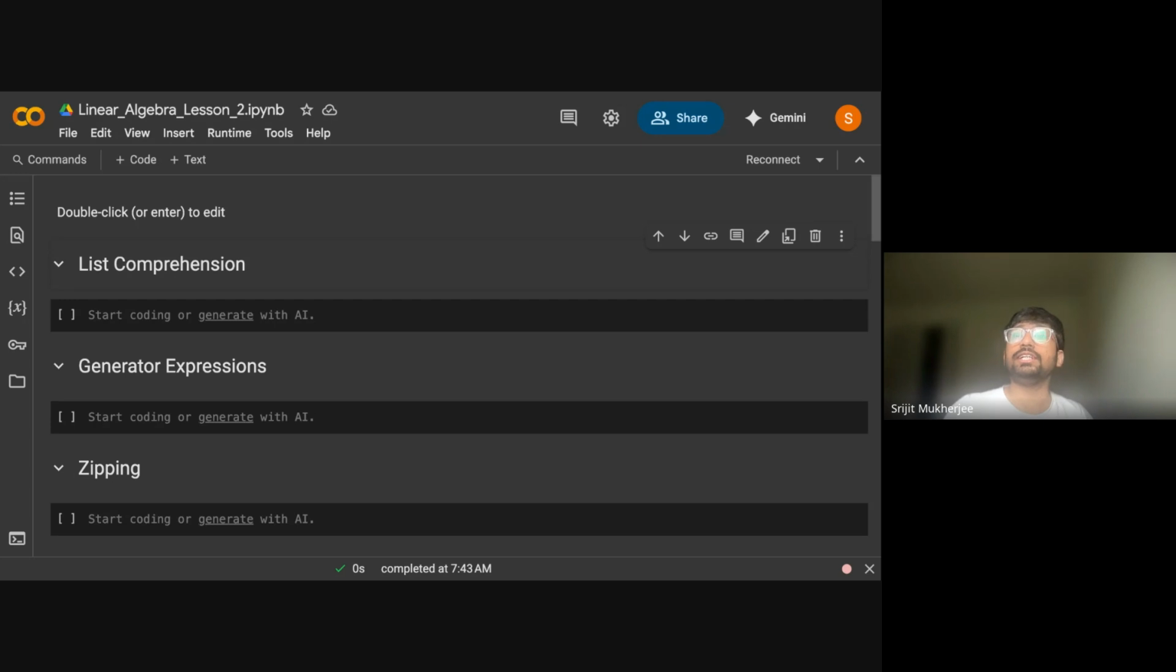There's something called dictionary, which we are not learning because it's not really important for linear algebra. But in the future, we will see that dictionary is really helpful for storing data in a different manner, keys and values. But we are not doing that. We will do the top things: list comprehensions, zipping, generator expressions. You can see that using one line of code, you can just transpose a matrix.